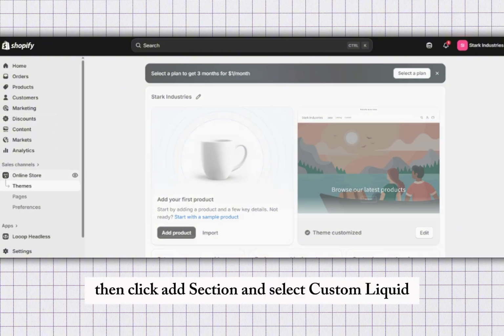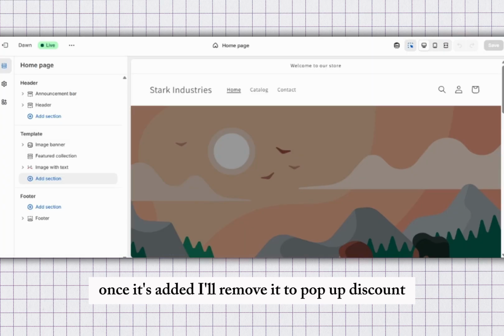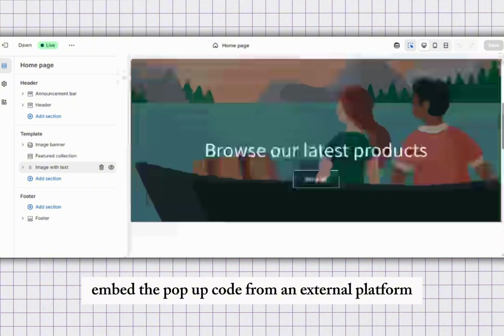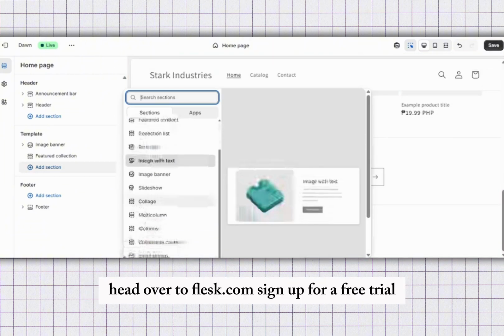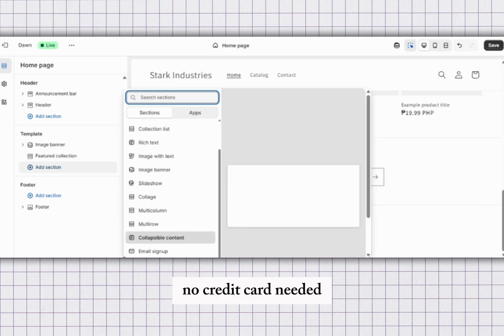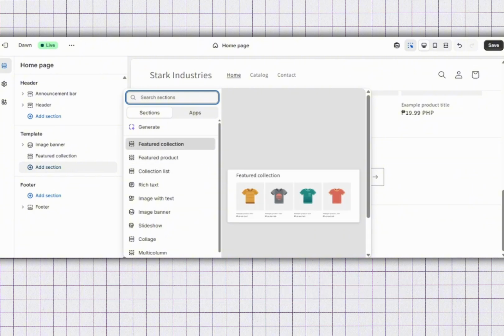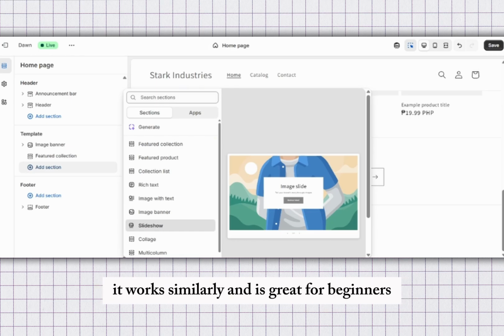Then click Add Section and select Custom Liquid. Once it's added, I'll rename it to Pop-Up Discount. This will be the section where we'll embed the pop-up code from an external platform. We're going to use a platform called Flesk. Head over to flesk.com, sign up for a free trial, no credit card needed, and it'll let you create your first pop-up easily. If you prefer not to use Flesk, you can also use a free alternative like Elfsight. It works similarly and is great for beginners.